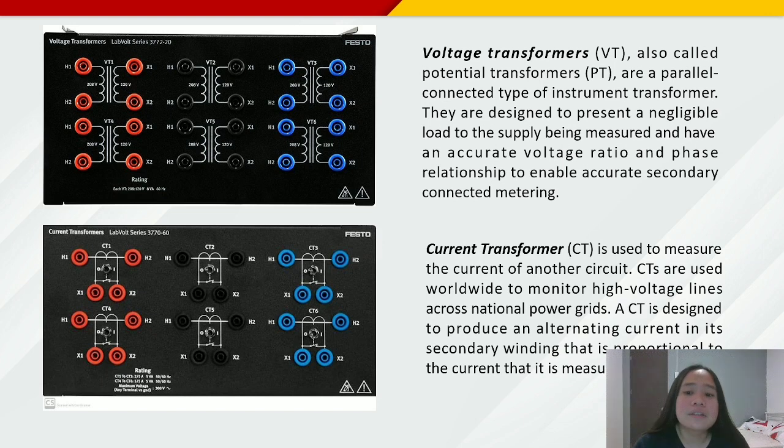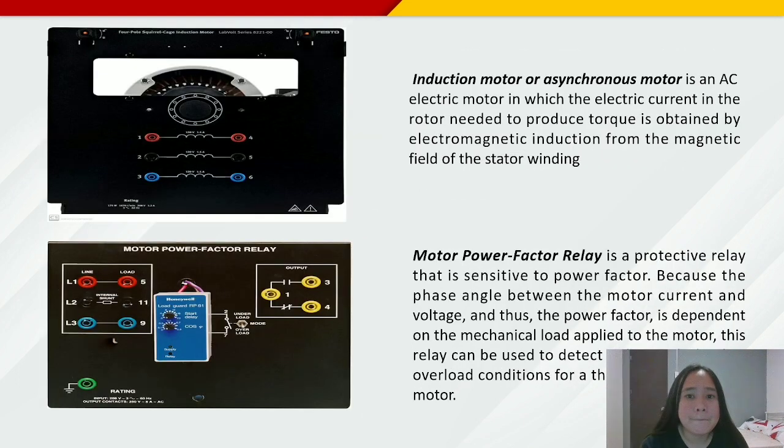On the other hand, a current transformer or CT is used to measure the current of another circuit. CTs are used worldwide to monitor high voltage lines across national power grids. A CT is designed to produce an alternating current in its secondary winding that is proportional to the current that it is measuring in its primary.